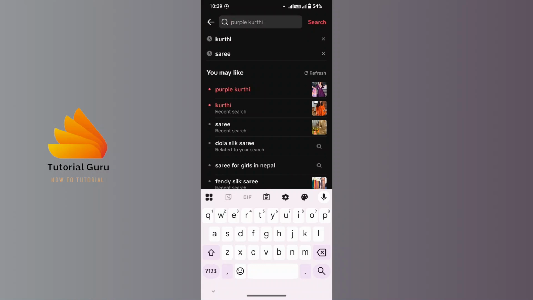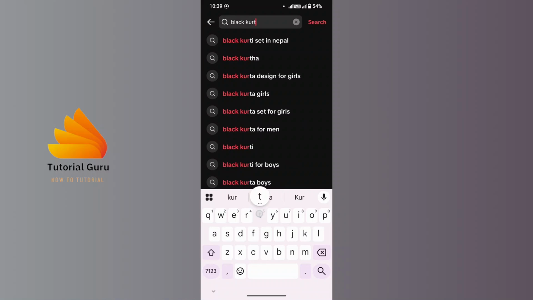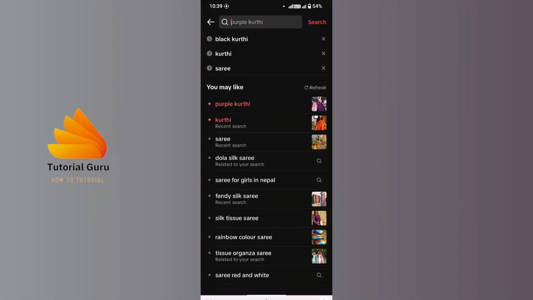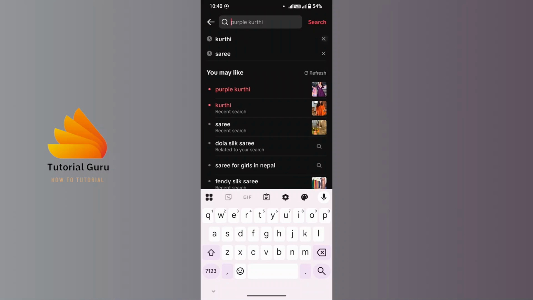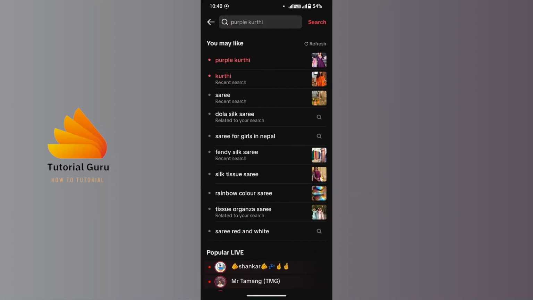You can search anything, like I am searching black kurti. So this is set on your search button, so you can simply click on the cross button here, so your search history will be deleted permanently.